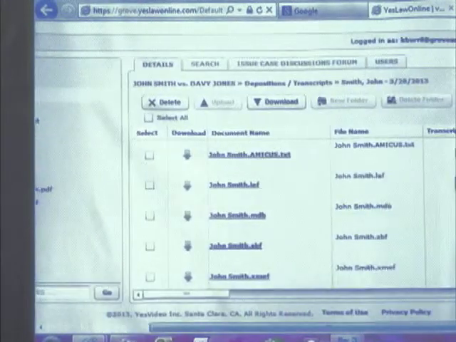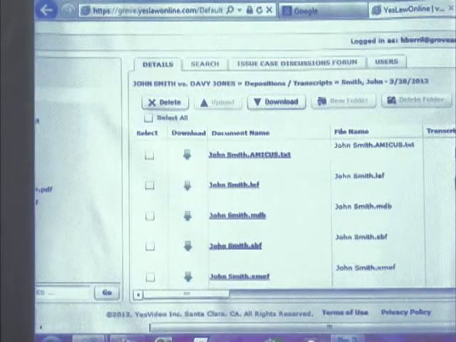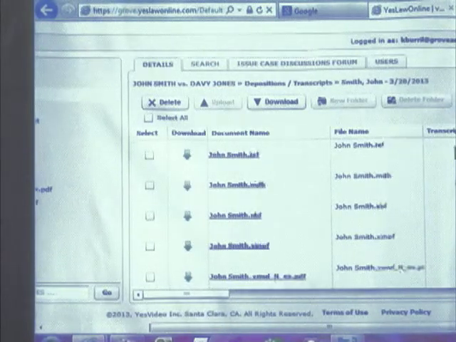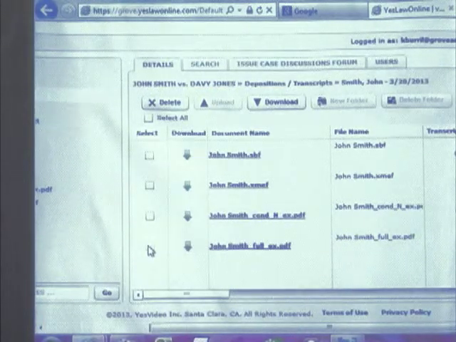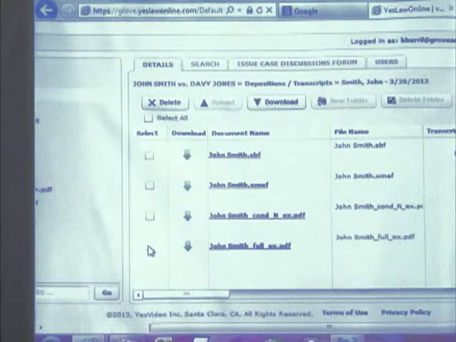Now once you do that, you're going to come over here and you're going to see many different file formats. Do not be intimidated by that. The ones you will use the most are the PDF ones here at the bottom. The reason we put all the different formats in there is severalfold.